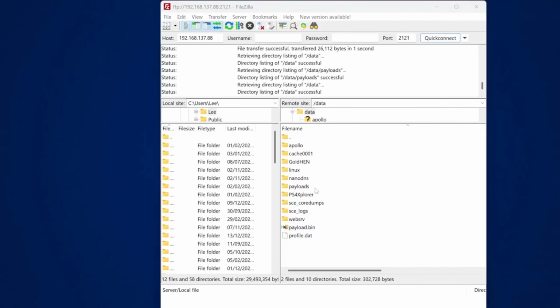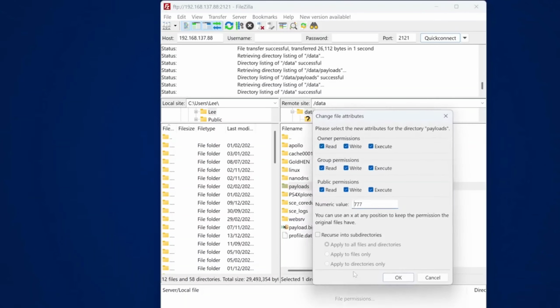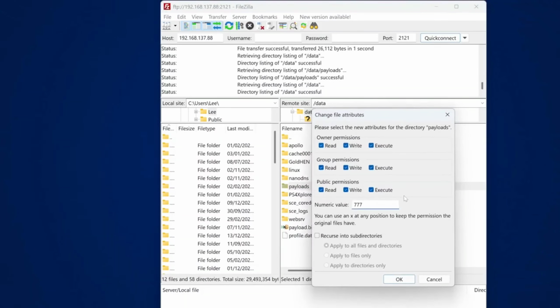It's important that you use FileZilla and not something like PS4 Explorer or some kind of homebrew-based application, because you want the execute permissions on the payloads, as the payloads need to be executed. I noticed that typically when you use homebrew applications to copy files to the internal storage, they often do not have execute permissions enabled, whereas with FTP they should. If you right-click on the folder and go to File Permissions, you can see we have read, write, and execute.